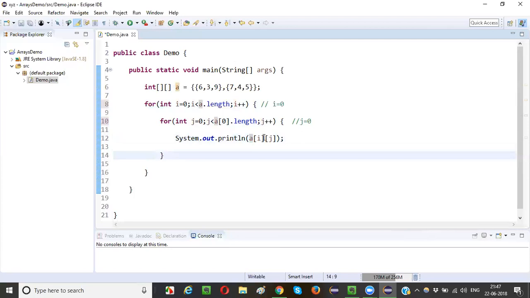After printing the value 6, the control will go from here to j++. Okay. j will become 1 now. j++ means j will become 1. Again the control will go here. After j got incremented, the control will come here, guys. So 1 < a[0].length, 1 < 3. Again true. So System.out.println(a[0][1]).